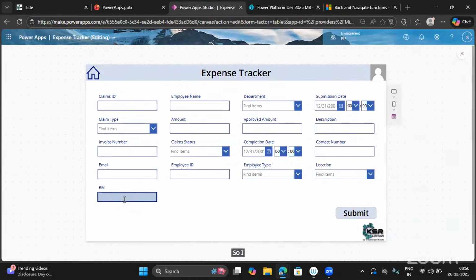So I will go ahead and create a configuration table. It will automatically populate the RM. Okay, so these are all things that we will be working on again in the next class.